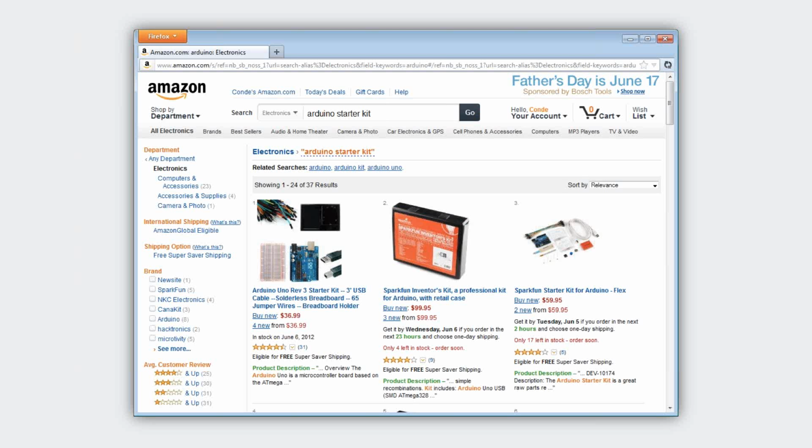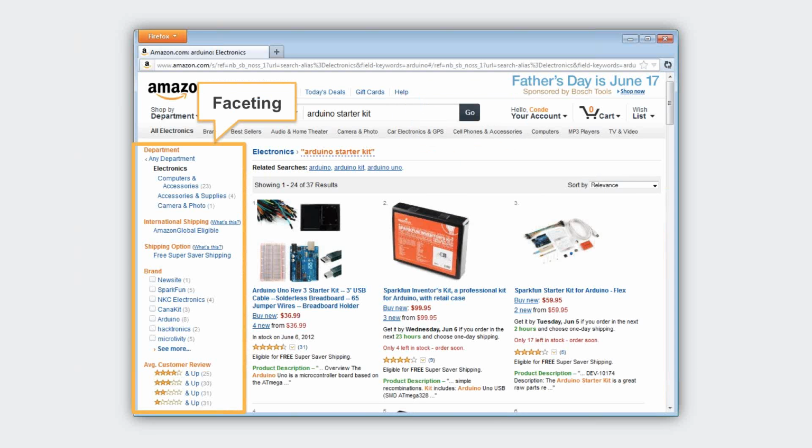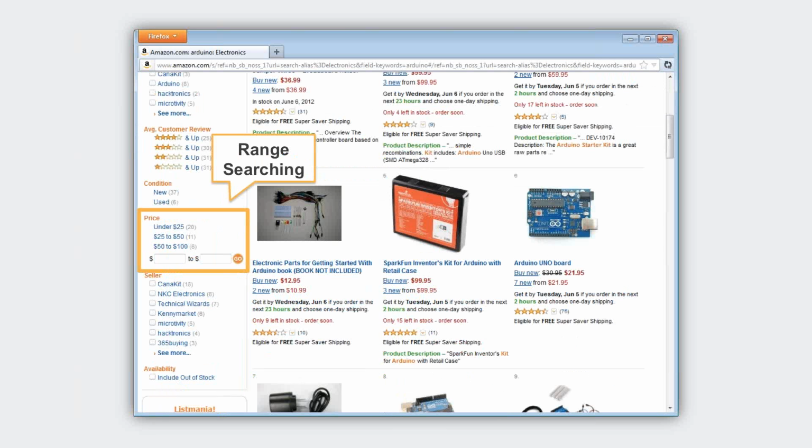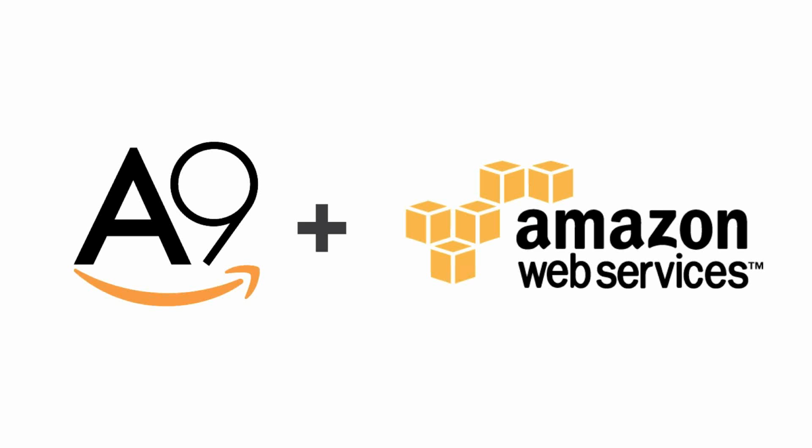And what do you know? It actually comes from Amazon. It's a search engine that they have used, and we have turned that into a service available to anybody. And it has several features. For example, it can do relevance and ranking for you. It can do faceting, so if you want to be able to drill down on the different searches, you can do that. It allows you to do range searches. And the name of it is Amazon CloudSearch, and it's a fully managed search service available from us.